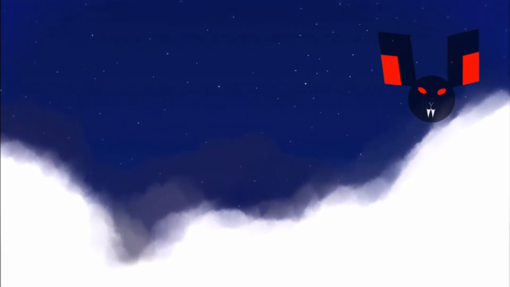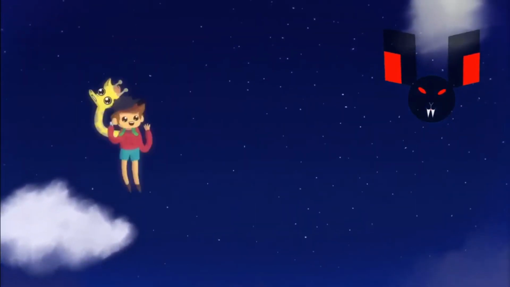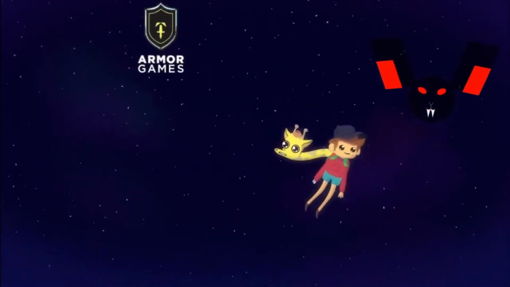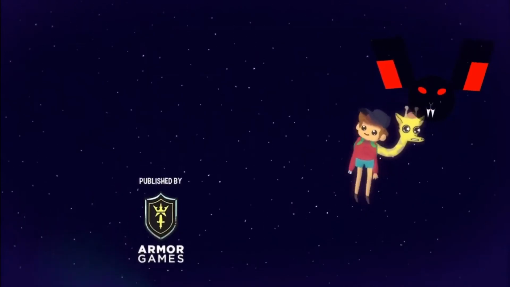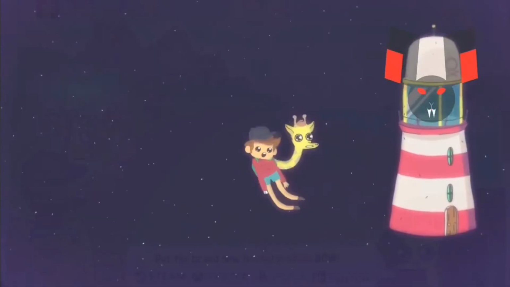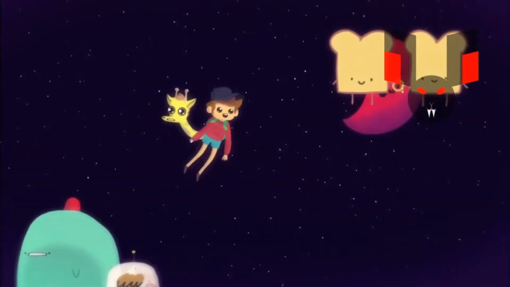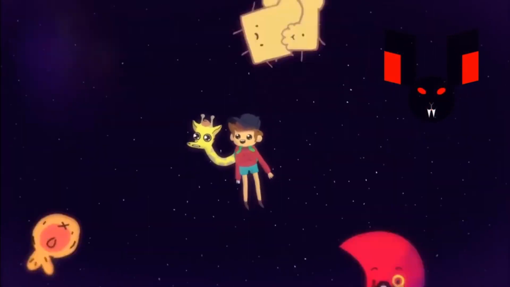Which brings us to the Adventure Pals, a 2018 game developed by Massive Monster and published by Armor Games Studio, the game publishing spin-off of the Armor Games Flash arcade site. While it is Massive Monster's debut game, it is actually a sequel to the 2012 Flash game Super Adventure Pals created by the same developers before the official founding of the studio.